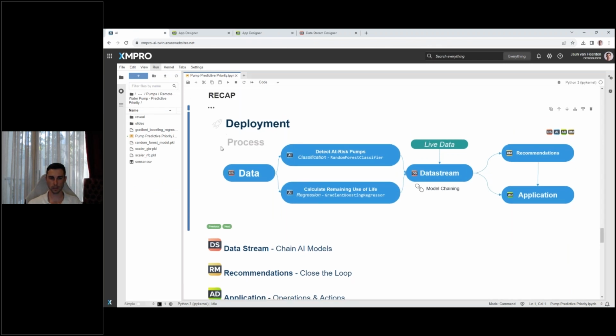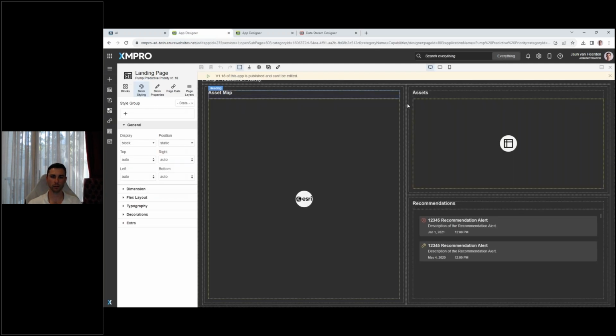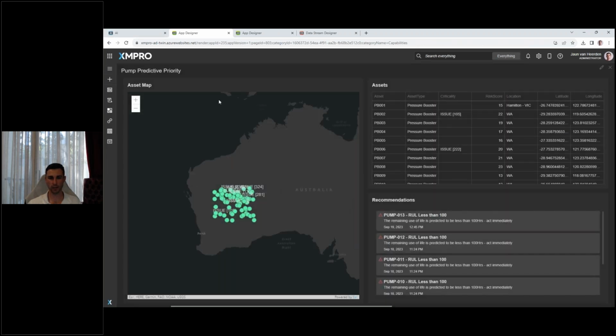Fantastic. So this is what I've shown here. We've got our two models from before. We've brought them into our data stream here, and we're pushing that data through. We've got our chained models so that only the at-risk pumps go through for prediction of remaining use of life, and we surface this all the way to our application. So I'll just start up again. Our application here, where we also have alerts set up for remaining use of life less than 100 hours for our more critical events.